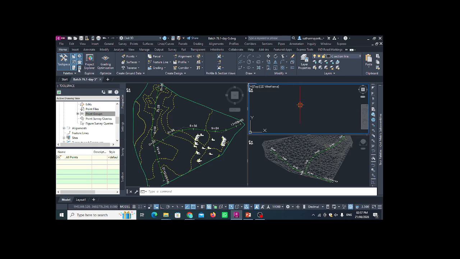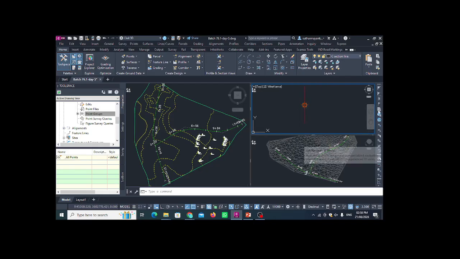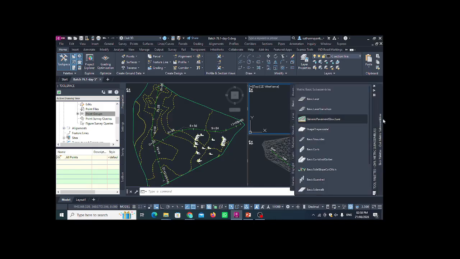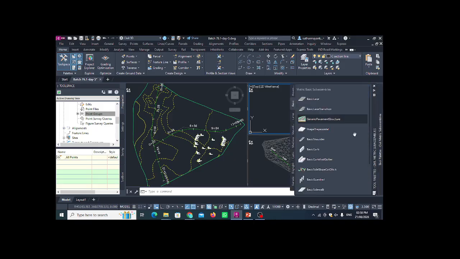Now you can see we have this tool space here. In the tool space, you can see these four: Prospector, Settings, Survey and Toolbox. Now this one, the tool palette, you can open by pressing Control+3. Okay, now we have this tool palette here. Maybe on your computer you can see your tool palette here or anywhere. You can adjust it from this side to that side as per your suitable location.